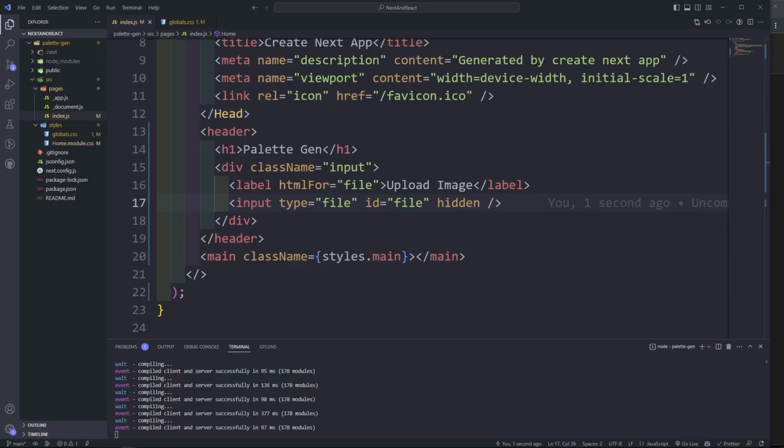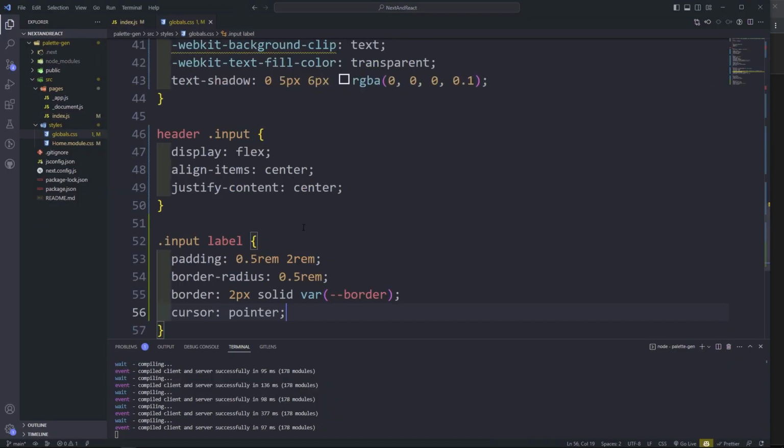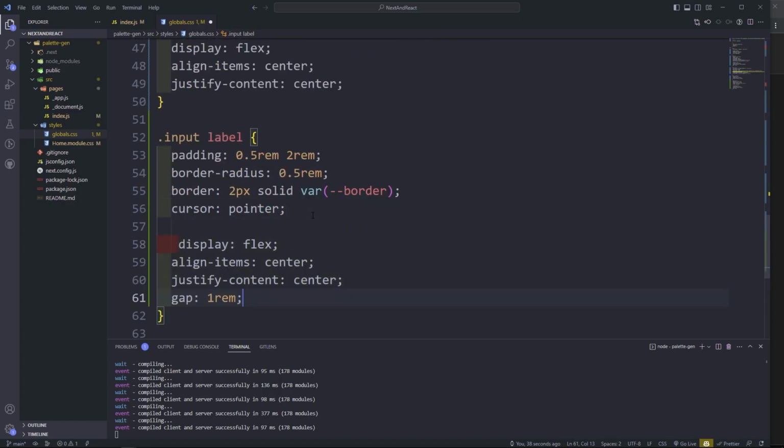We also need display flex because we're going to put an image. So paste here, display flex, and then a gap of 1 rem.